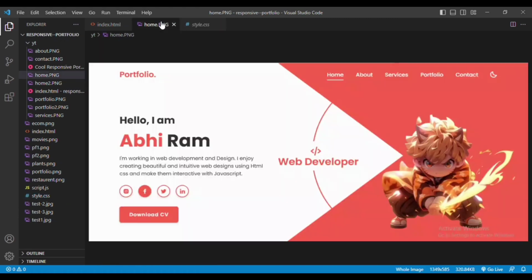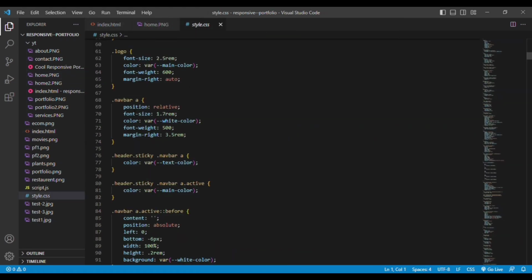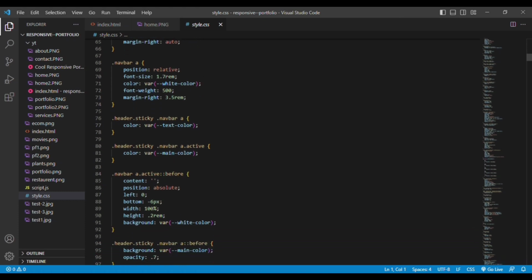Then we have the logo button. This is the logo, for which we are adding font size, color, font weight, and margin right. Then the navbar elements, we are placing them relative. Position relative and absolute are some of the most important topics. Definitely try to know more about them.